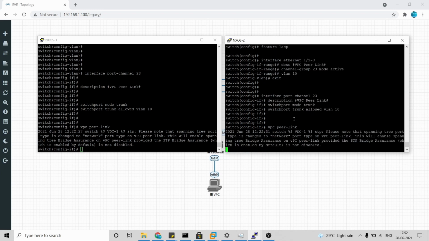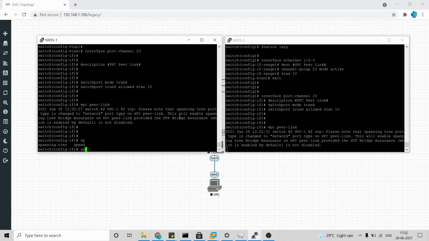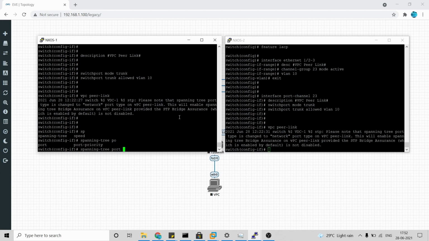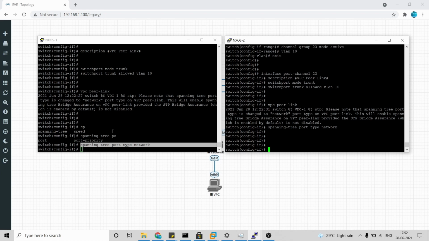Once that is done, the VPC is enabled, and I'm also going to set the spanning tree port type as network. Okay, so we'll copy the line again here. Once that is done, our initial step is done.